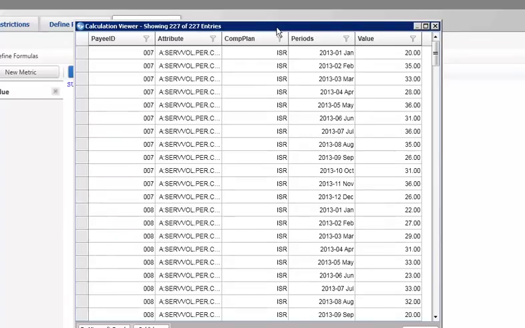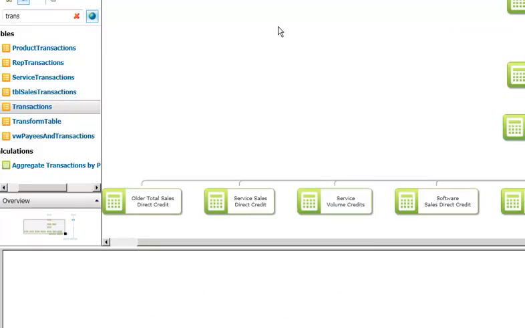The combined calculations results in 227 records. Remember, we were combining the service sales direct credits calculation results of 191 records with service volume credits of 36 records, which when combined equals 227 records in the union calculation.